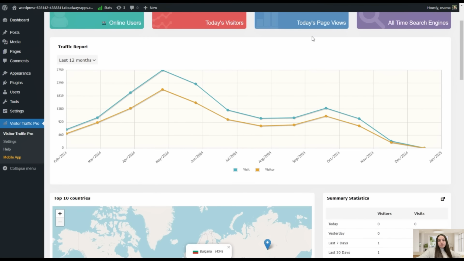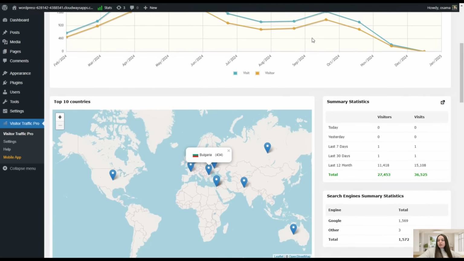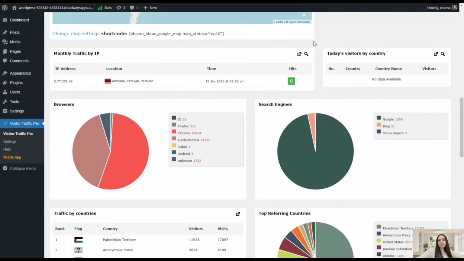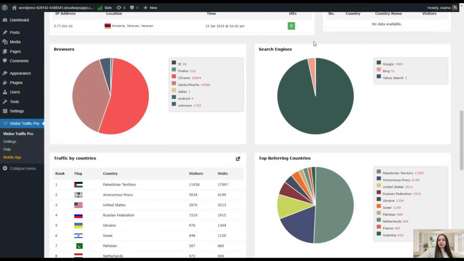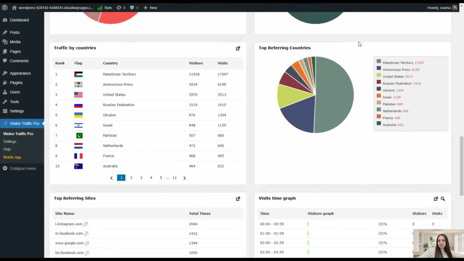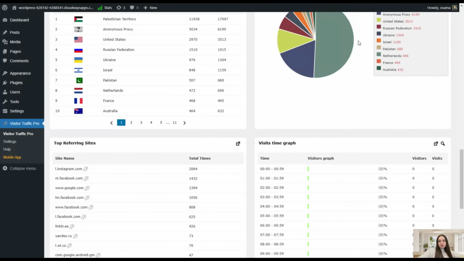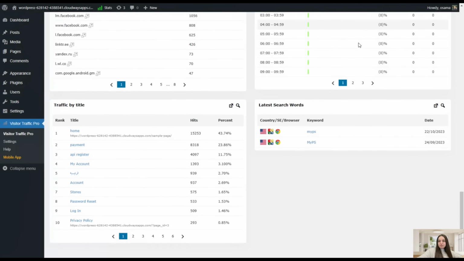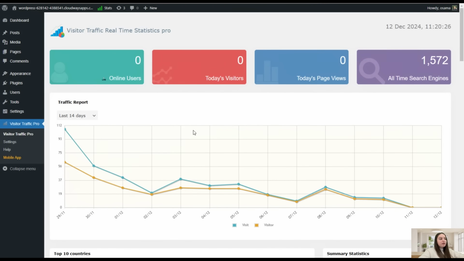Curious about who is visiting your website right now? If yes, then the Visitor Traffic Real-Time Statistics plugin is the best choice for you. You can track, analyze, and optimize your traffic all in real time. Turn your data into decisions and make your site smarter. So, let's dive in.